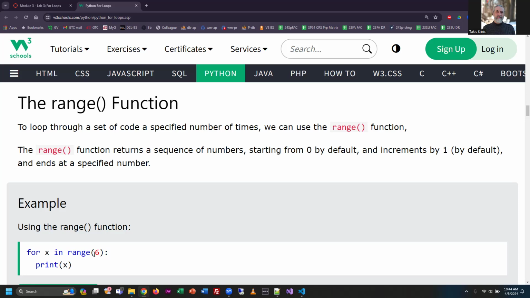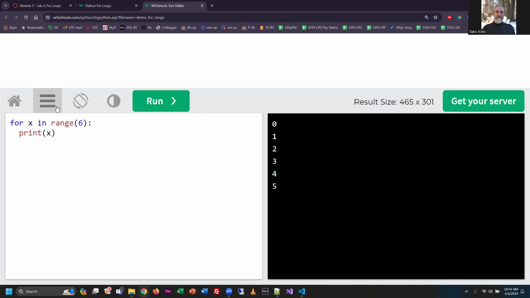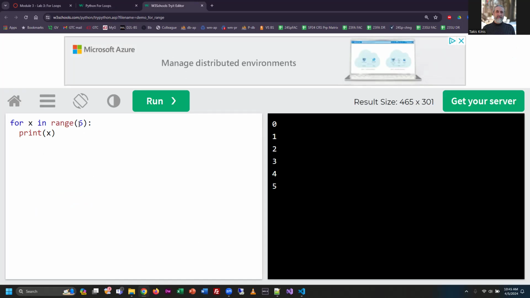Usually the range command will have a starting and an ending value. If you only see one value, you're starting at 0 and incrementing by 1 each time. But if you want to increment, let's say by 2, then you add a third parameter to it. I'll show you that in just a second. But here it is: for x in range of 6. The example is we start at 0, we go up to 6, and we run the loop.